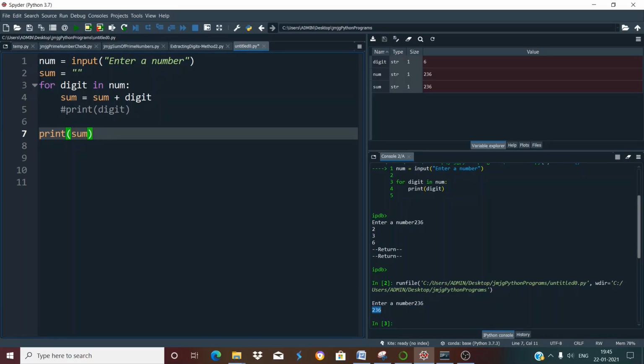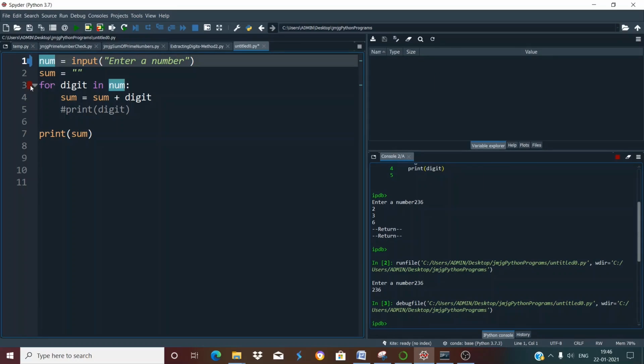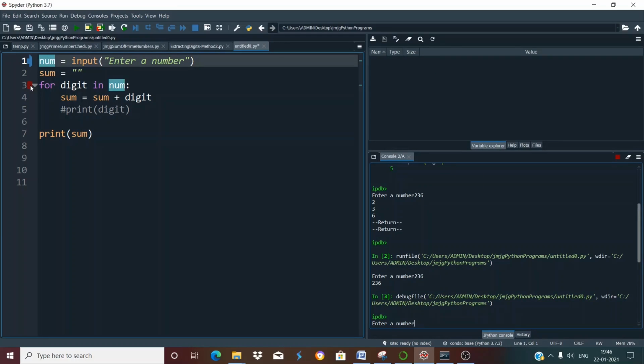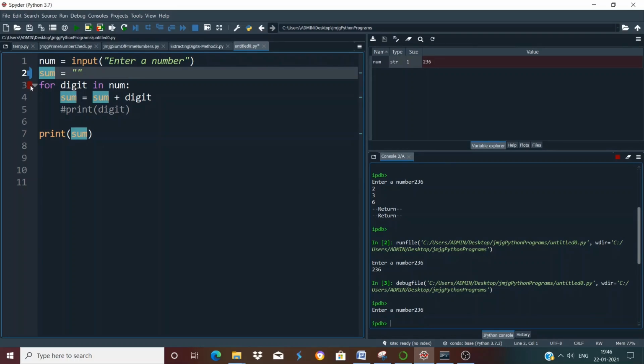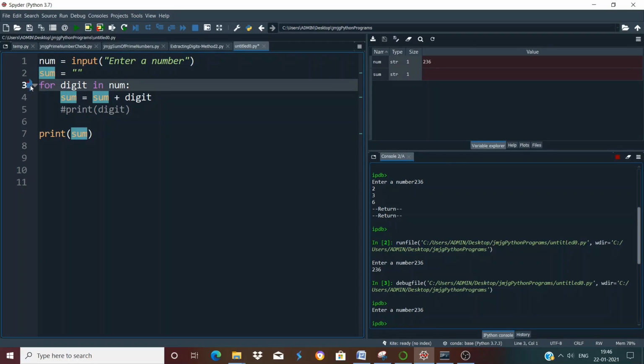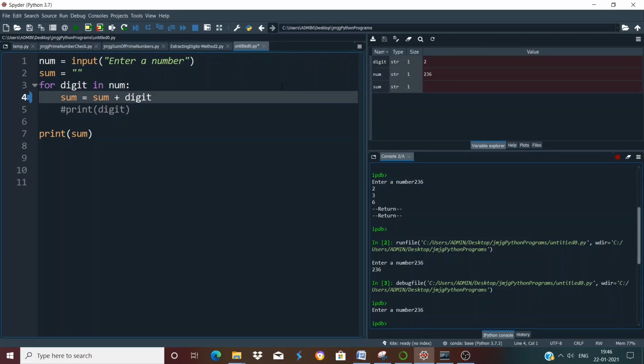So in each iteration, what is happening? Let's debug our code. Let's start the debugging session once again by pressing Ctrl+5, and we enter the number 236. So we move to the next line again. You can see a variable called sum is getting initialized with an empty string. As it is an empty string, you are not seeing anything here. So if we enter the loop, sum equal to sum plus digit. Now look at this carefully.